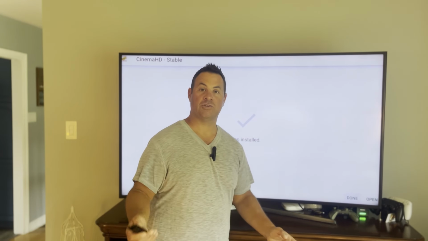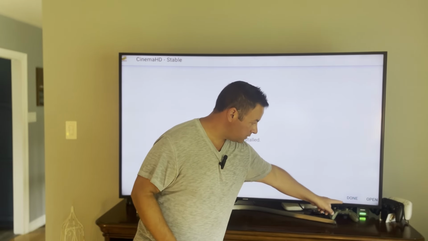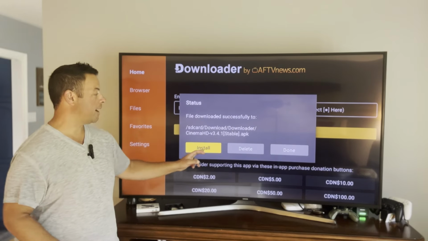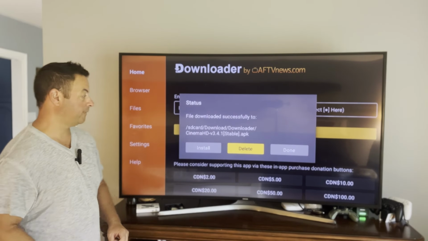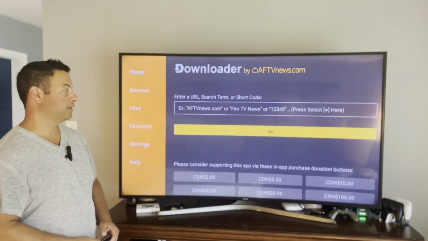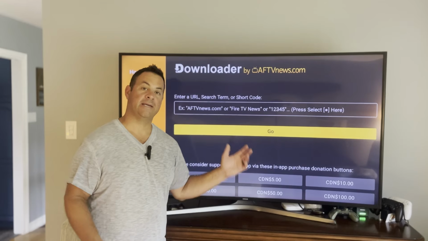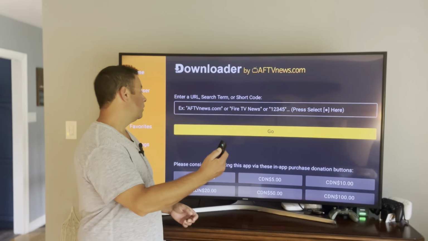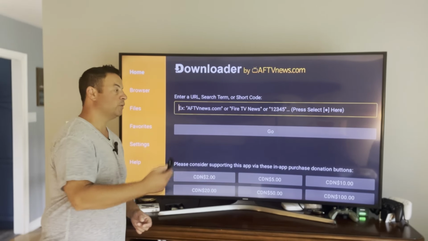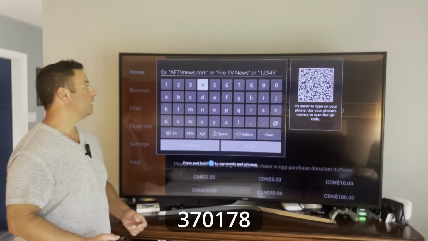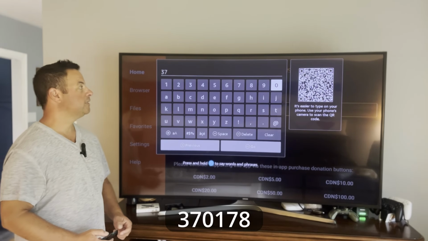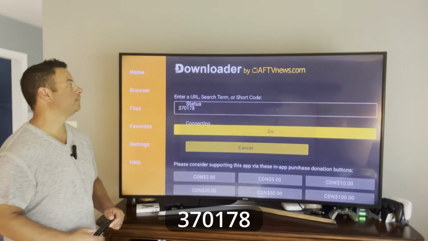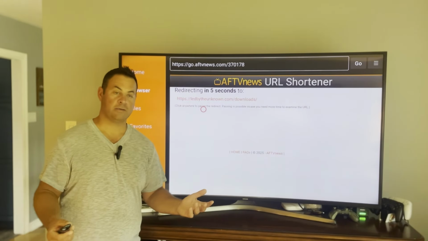And now that the application's installed, we just highlight done and click done. And then we can come back and we delete the installation file. So delete and delete. Now, it did send us back to the downloader's homepage, and that's okay. We can just click go, and in here we can type in our short code. If you didn't write it down, we can type in 370178 and hit go.